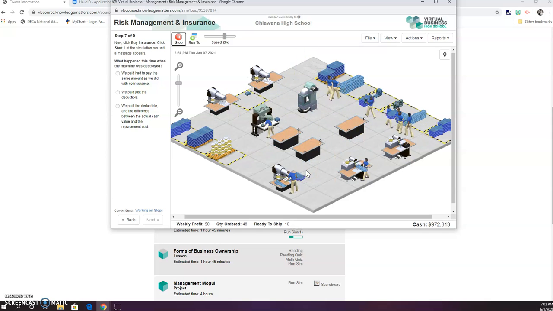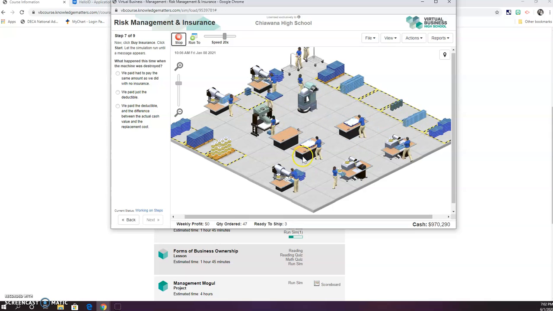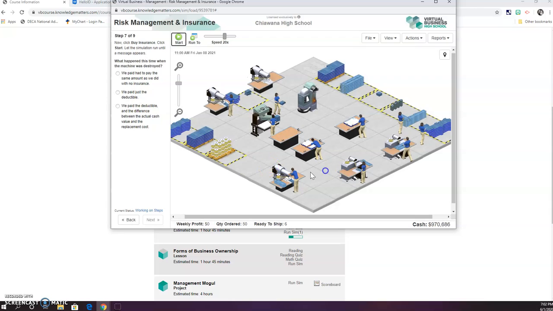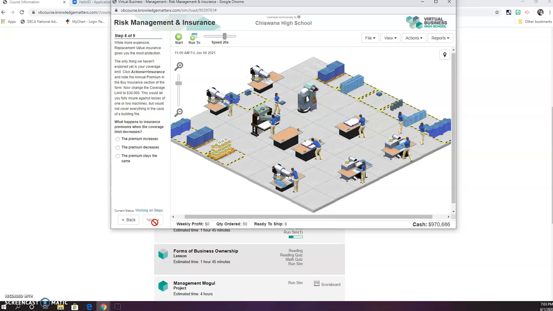Oh dear, there's going to be another fire. We're just waiting for it to happen. Oh dear. Okay. We are responsible only for the $250 which has been deducted from your cash balance. So we paid just the deductible. Oh, we have to hit okay. Okay, so we paid just the $250 because we're paying a much higher premium, and it is a replacement value type of insurance. They're going to pay a lot more than what we had previously. Okay, so let's go ahead and hit next.